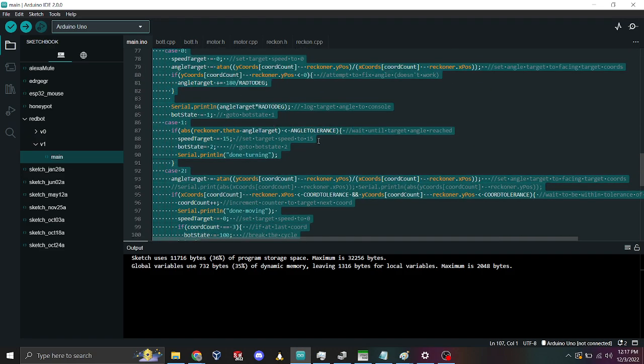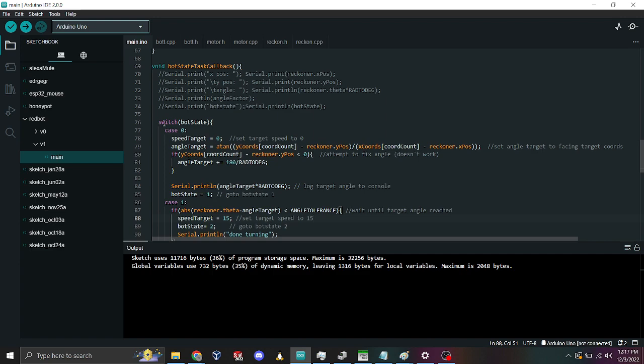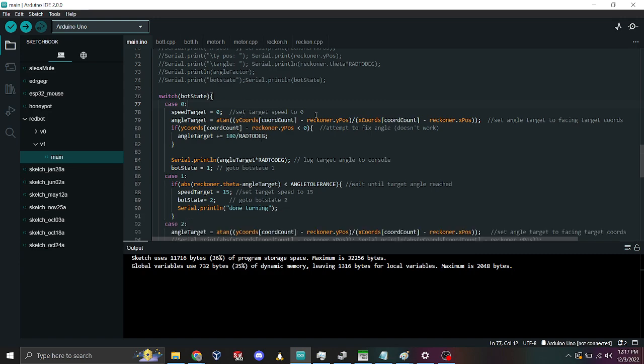So then in our bot state task, this is the least developed thing. It needs a lot of work to work better, but I'll attempt to explain it. It's very jank. We have a bot state variable that starts out at 0. We set the target speed to 0, and then we calculate from our initial 0, 0 coordinate the angle that we need to face to drive towards the first target coordinate. You can see that we're using the coordinates list, or matrix, I'm not really sure what it's called in this language, and then we're using the chord count variable, which is currently set to 0.